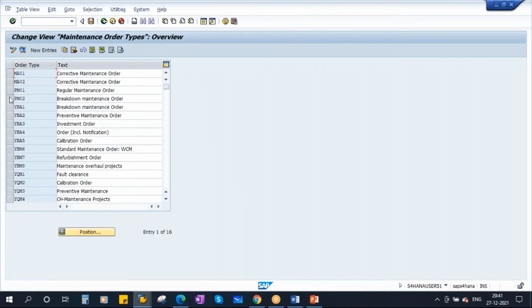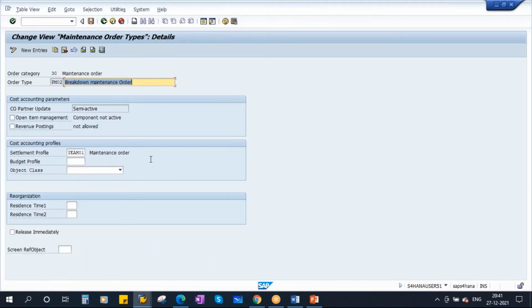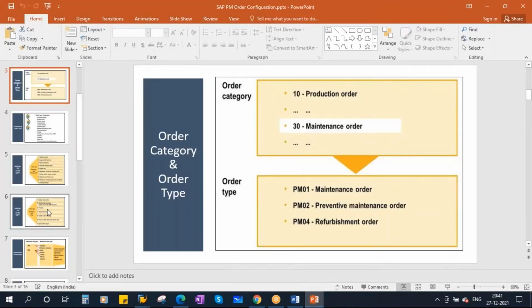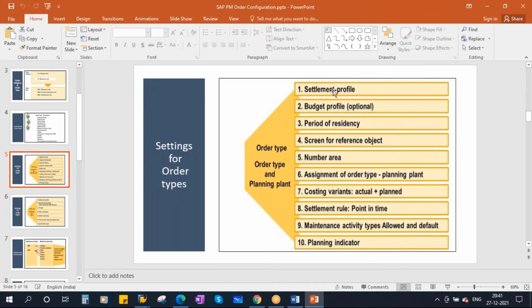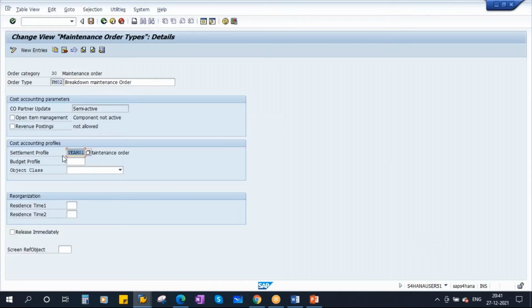So here if you select the order type and go to details, the most important thing is the settlement profile. Okay. So this settlement profile will be created by the FI team. They will create this and they will give it to you. We are here. Settlement profile. First one. So this is very important. Otherwise, if you don't assign the settlement profile here, the system will not allow you to do the settlement. So this is mandatory to do the settlement.